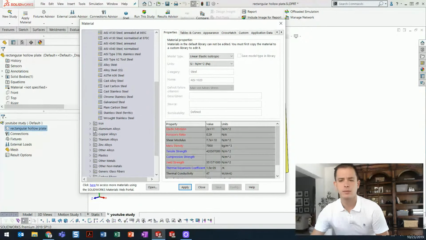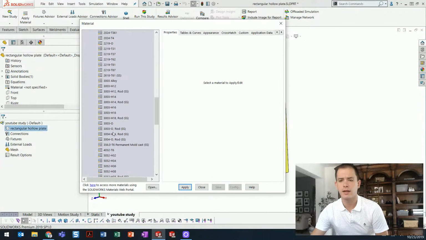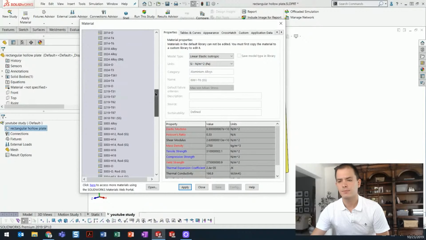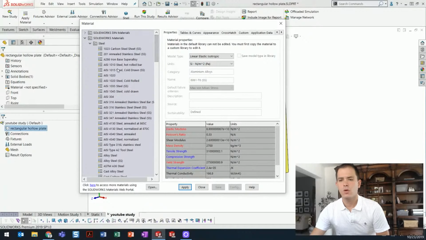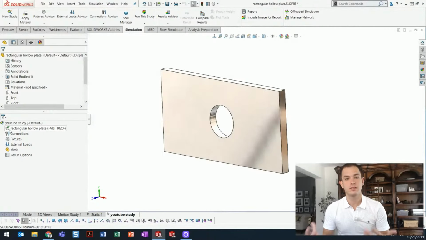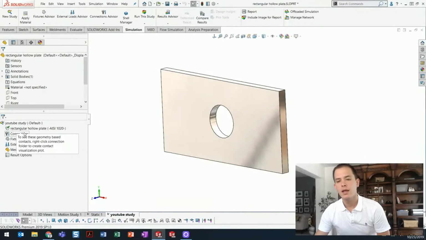I can do something with aluminum. I can go down here and scroll through my library of aluminums, 6061, or 1020 steel, 304 stainless, things like that. Hit apply, close. Now I know I've done this because I get a check mark on it. So let's check that option off the list. We did step 1. Let's move on to step 2, and that is the connections.